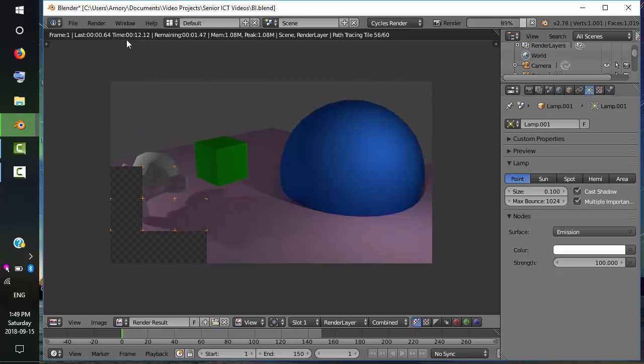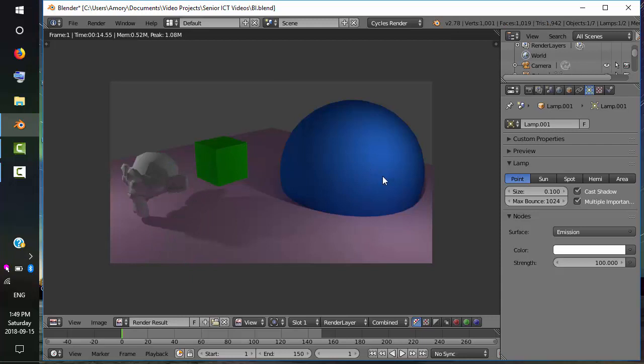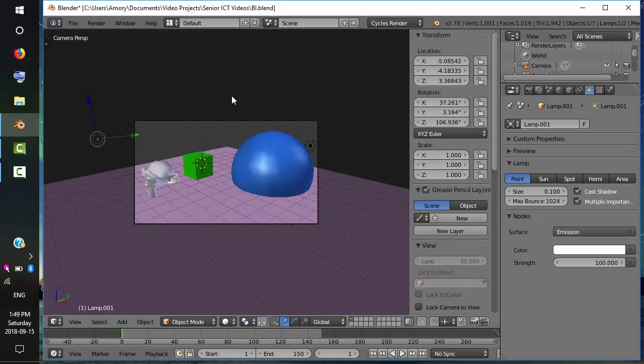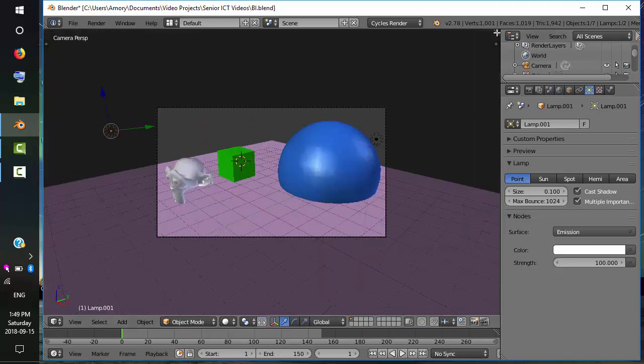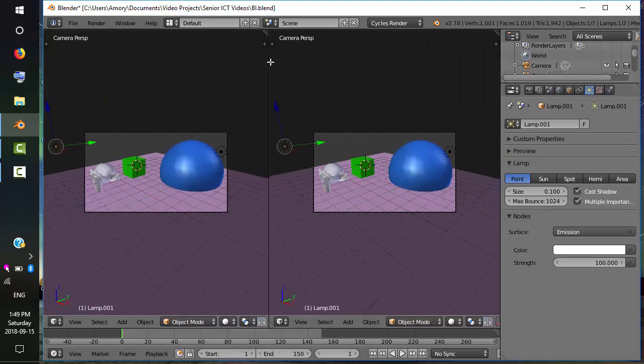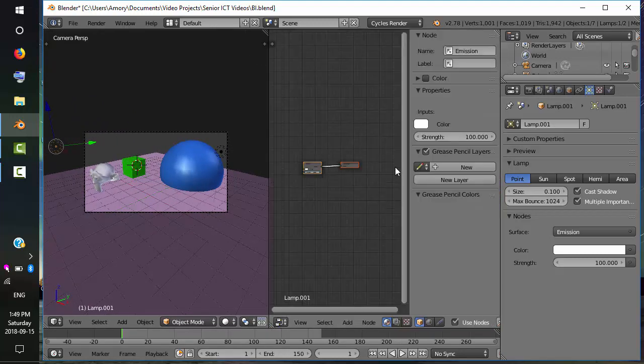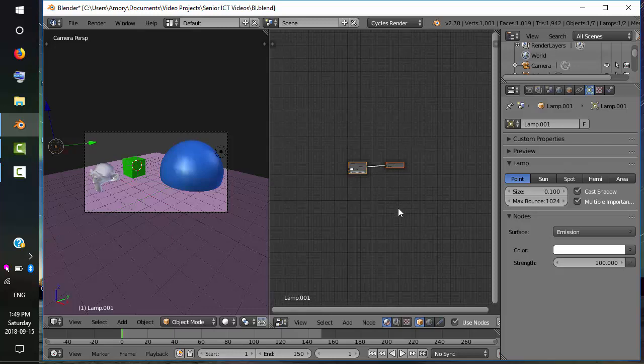Okay, first thing we notice is it's a little bit darker and we've lost the mirror finish. So let's go add that back in. I'm going to turn off the tool shelf. I'm going to turn on the transform panel. I want to split this panel and we can go into nodes, and turn off the transform panel.